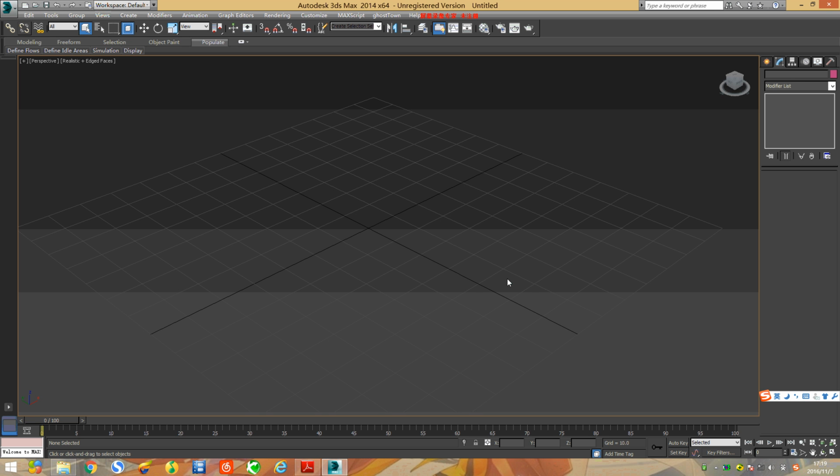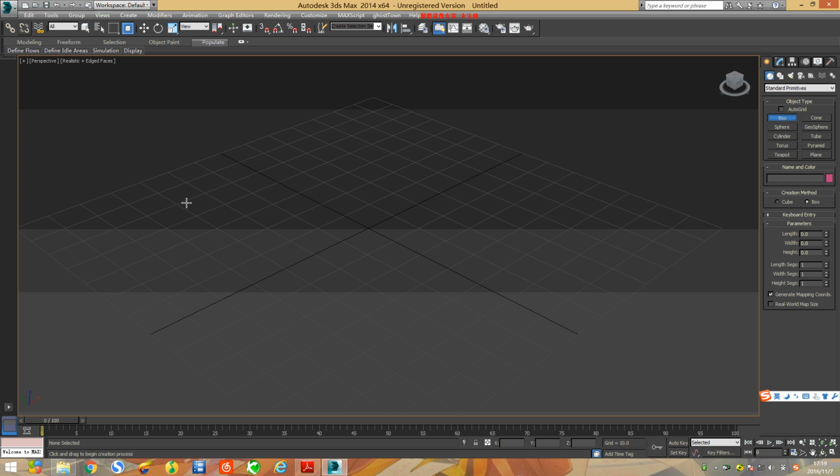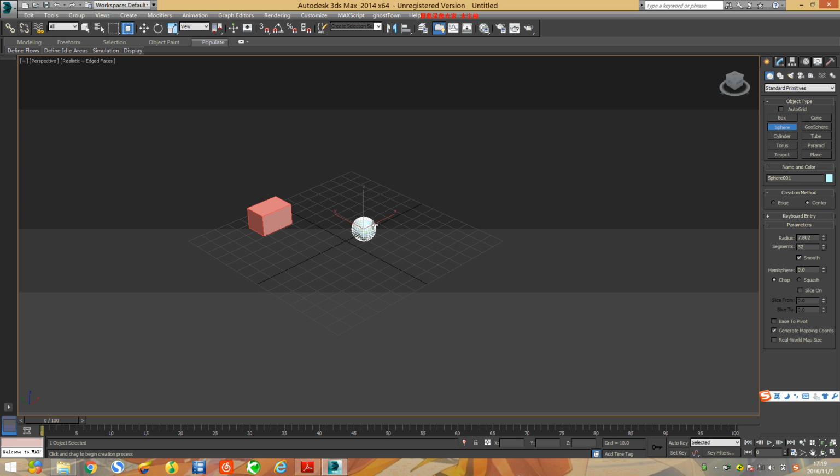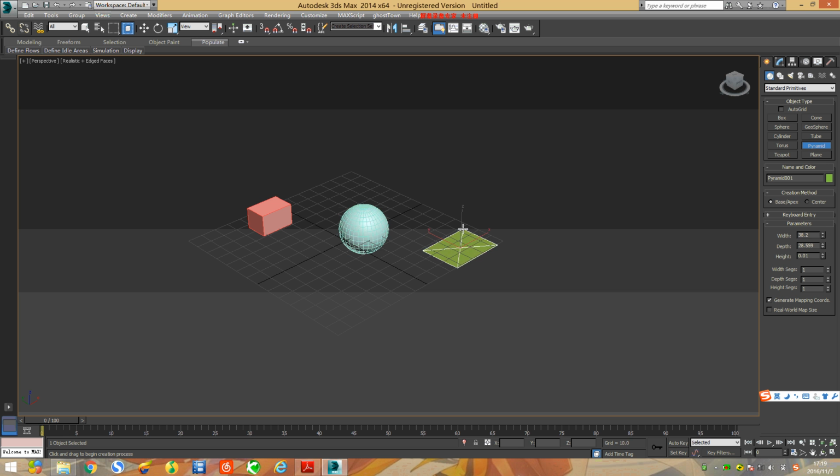Hi, this is a quick tutorial about how to use 3ds Max to make an animation. Here, we will just use the geometry to create 4 different objects. We will zoom out a little bit and create a box here, a sphere here, a pyramid here, and another cylinder here.